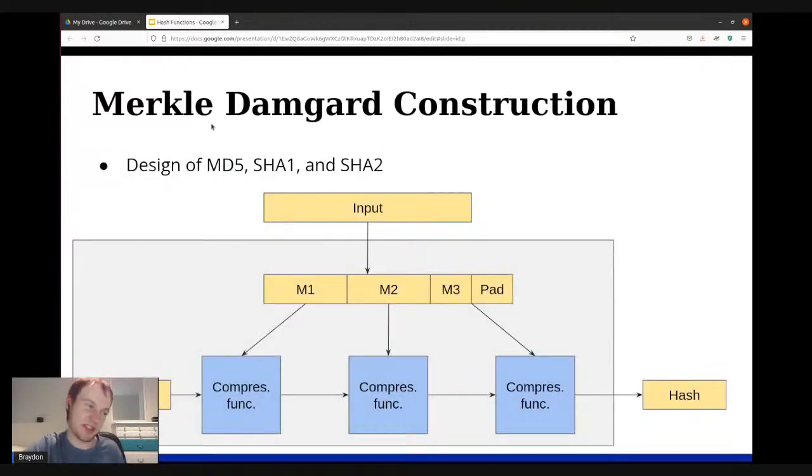Now, how we're going to use these compression functions is using something called the Merkle-Damgard construction. It's going to look like this. It might look a little bit scary, so we're going to break down what this means. This is the design that's used for MD5, SHA-1, and SHA-2. A lot of common hash functions use this Merkle-Damgard construction with compression functions, and this is why we're focusing on this particular design for hash functions.